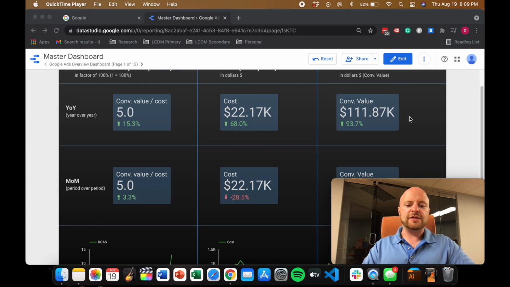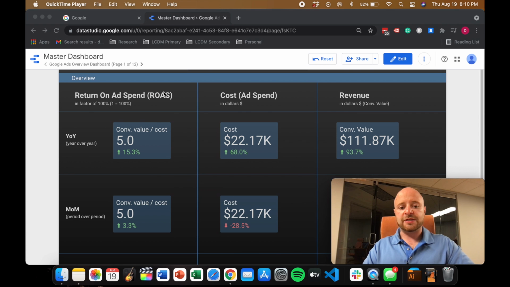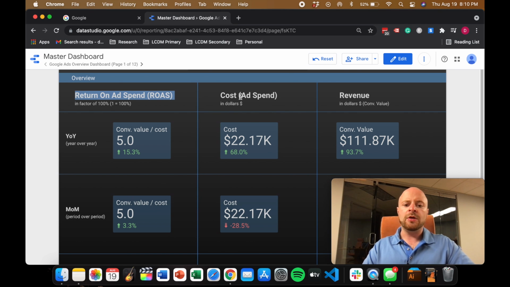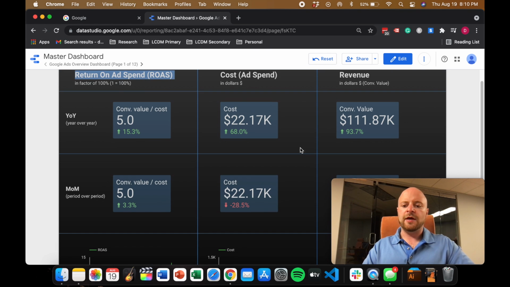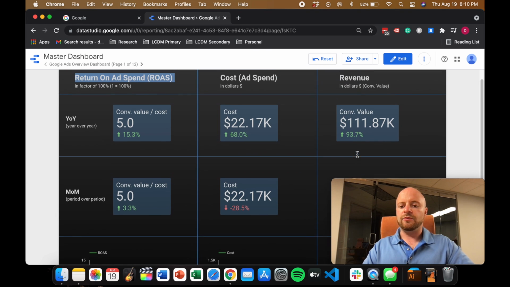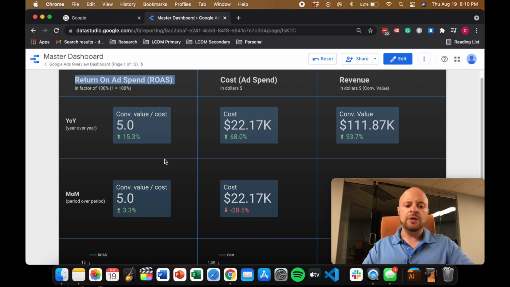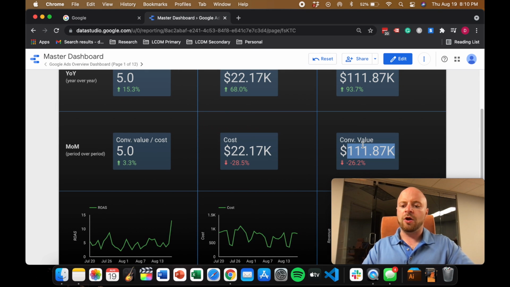If you notice, I have a few different rows here. I have what's called Y over Y, which is year over year, and M over M, which is period over period, or month over month in this case. I actually have the same metrics across each row though. I have conversion value over cost, which is synonymous with return on ad spend in this example. We have cost, and then we have conversion value, which is all synonymous with revenue in this example. Notice these numbers are the same, 5.0, 5.0, 22.17, 22.17, 111.87, and 111.87.